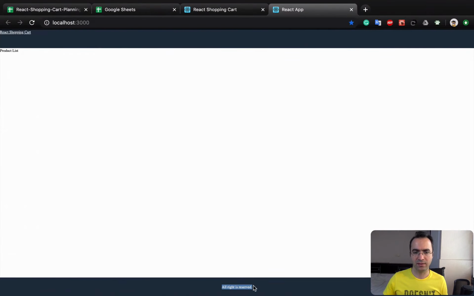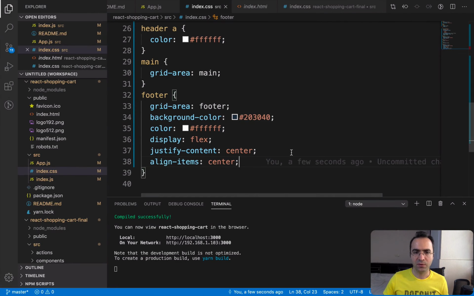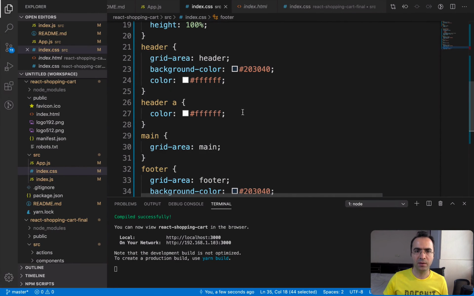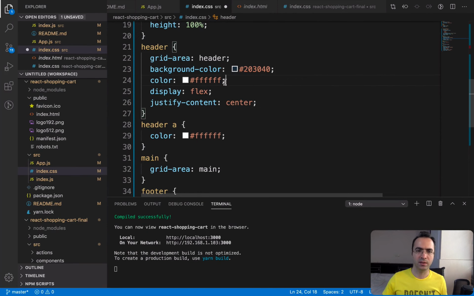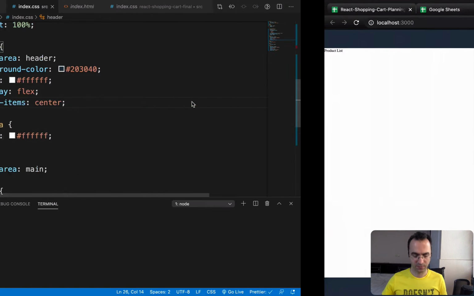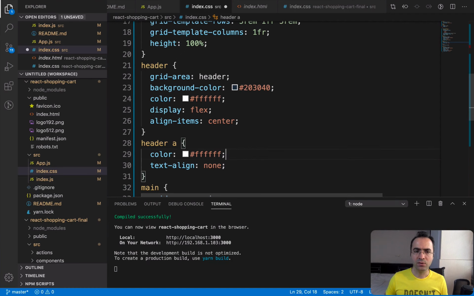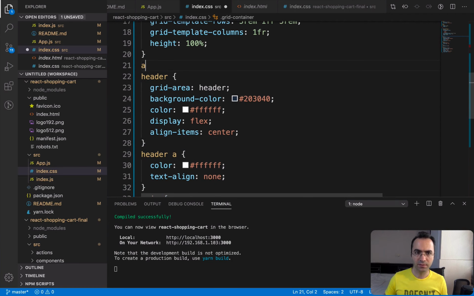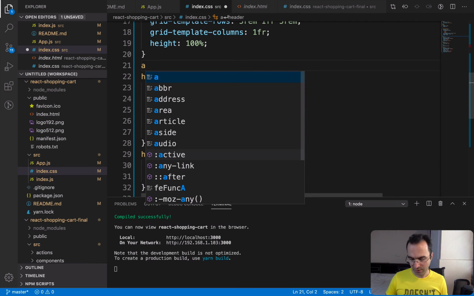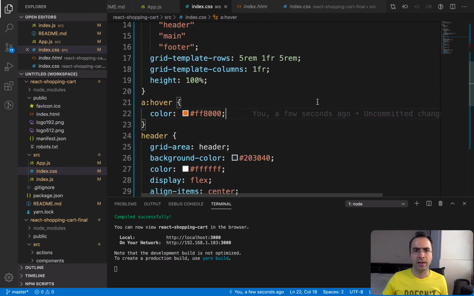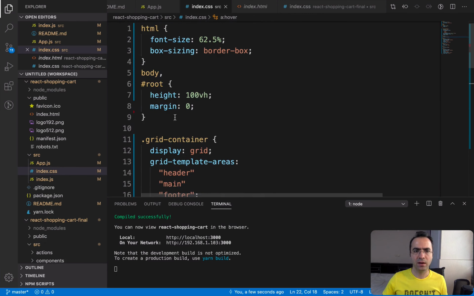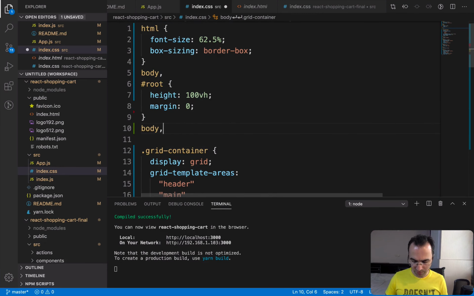Let's see, like this. Do the same for header, but for the header part, we are not going to put it center in terms of horizontally. Just vertically is enough. So it should be align items like this. And also for all links, we are going to set the hover to color like orange, FF8000.